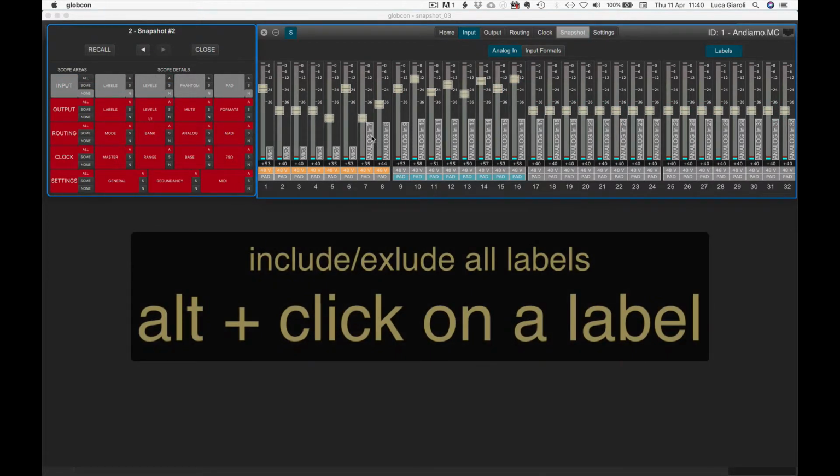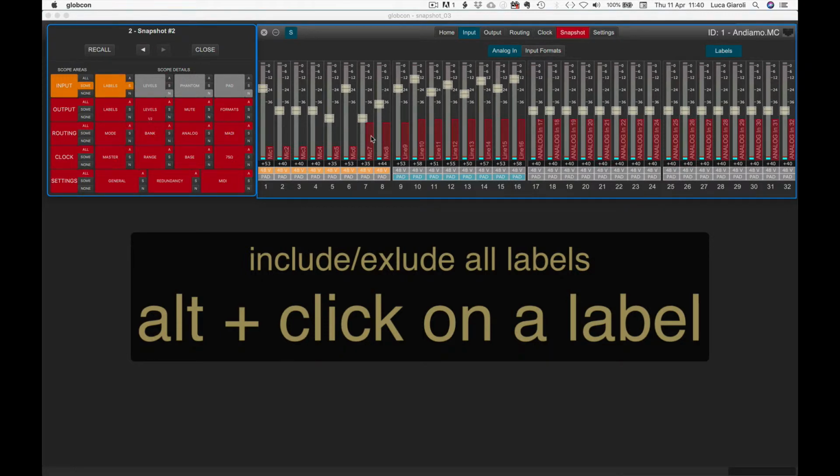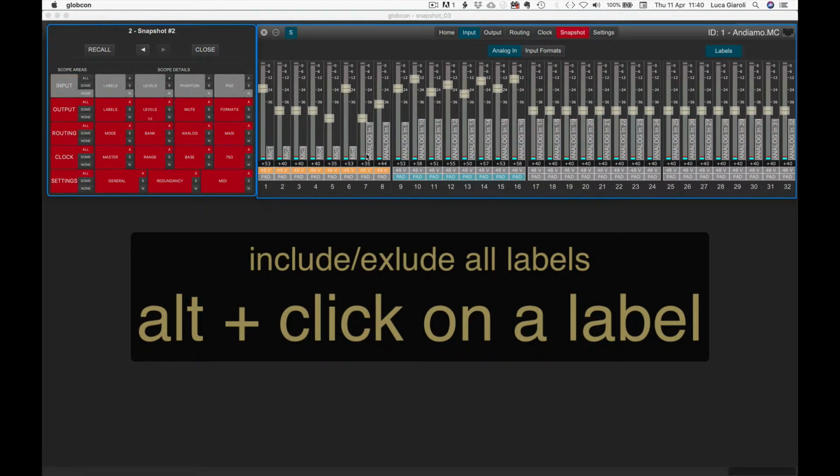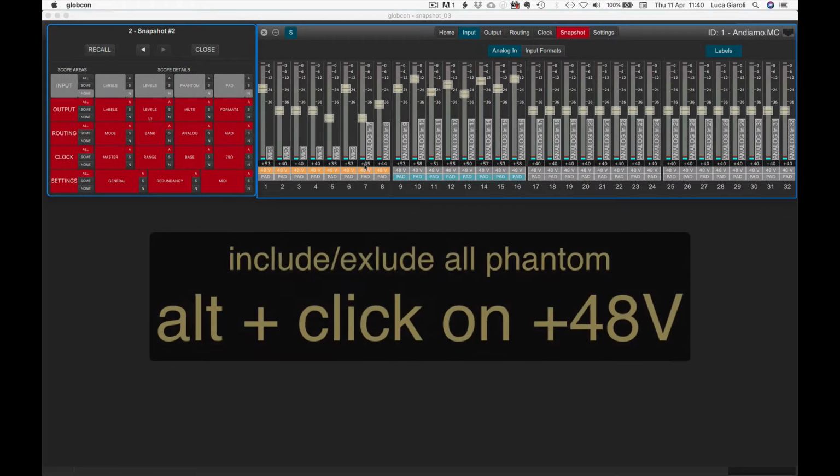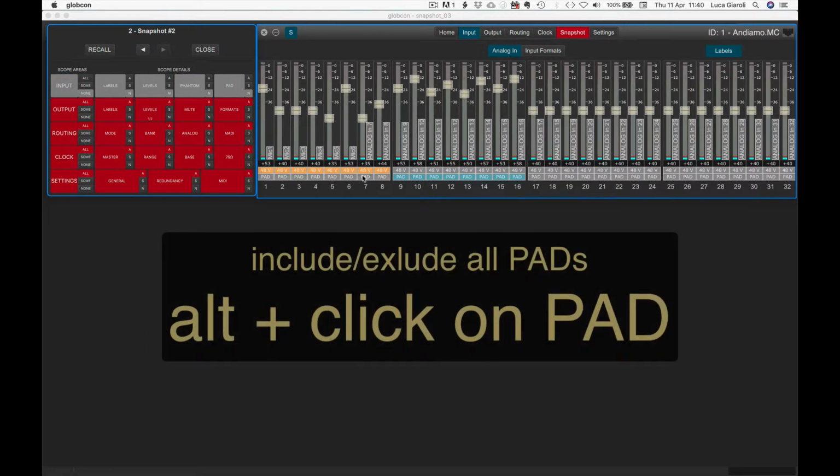With Alt plus click on a label, we include or exclude all the labels of the current group. Alt plus click on the plus 48 volts button includes or excludes all the phantom power. And Alt plus click on the pad scopes or unscopes all of them.